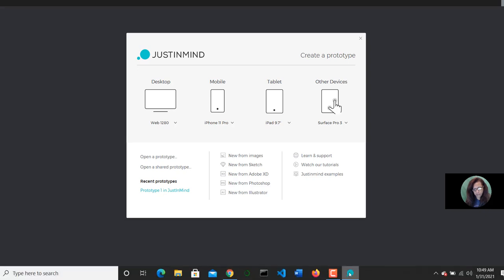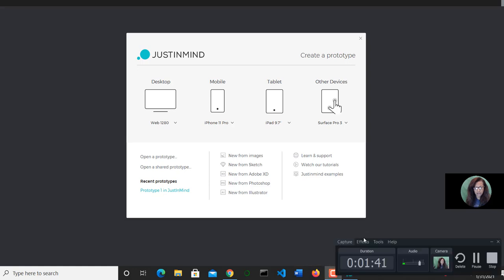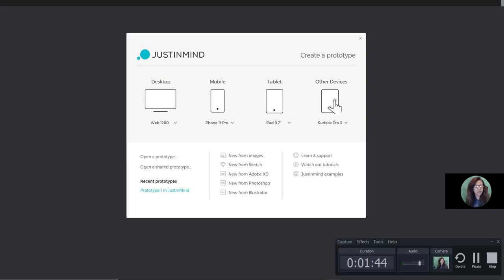So once you open up the software, you're going to see a screen that looks like this. And in order to open it up, it was just on my desktop because like any other software, when you download it, it asks you where you want it on your computer. And then it will put a quick link on your desktop. So you just find Just in Mind on your desktop, double click on it, and it opens it up. And this is what you see. And you're going to create a prototype. That's what we're doing today.